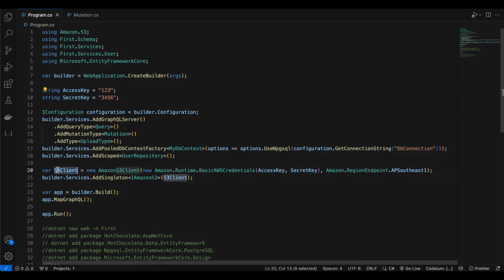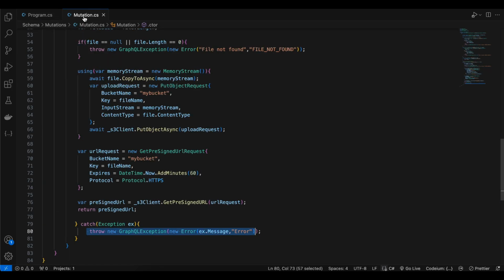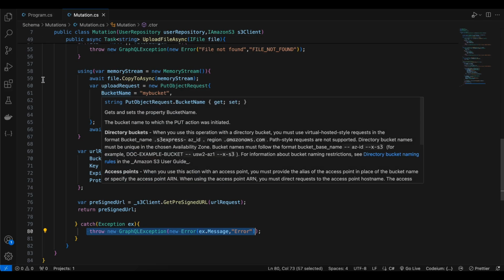Here you can see I'm creating our Amazon S3 client, passing our BasicAWSCredentials, which are the access key and secret key. It is also important where exactly your bucket is located. My bucket is located in AP Southeast 1, and here we are just creating a singleton for our S3 client, which is getting called inside our mutation. So yeah, that's it.